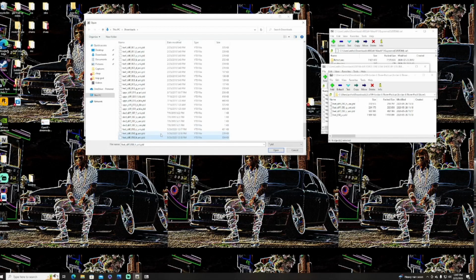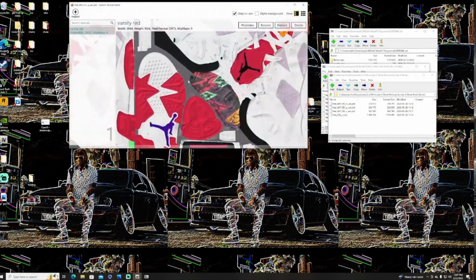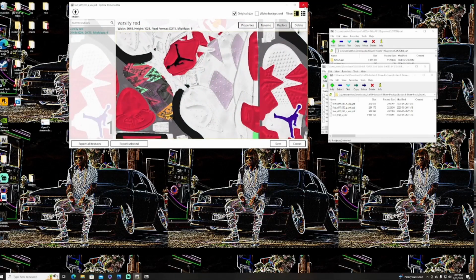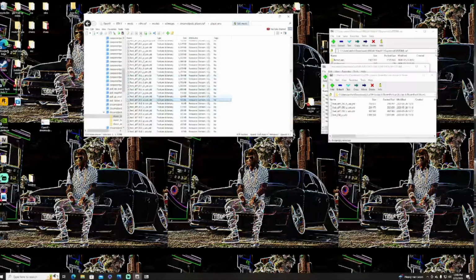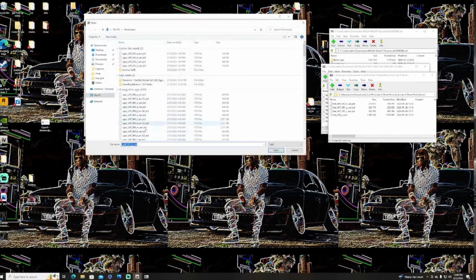Then all you gotta do is just look for the file that you want. My files is down here, so I'm gonna pick the C file and click open. And now, as you can see, I just changed the texture. Very simple, not hard at all. And this will get you by that error code.